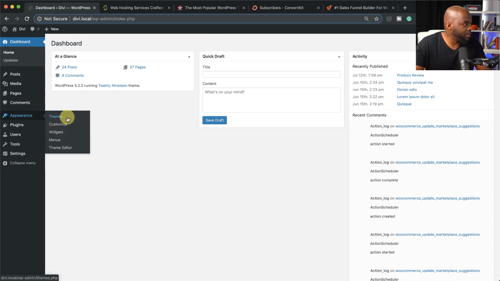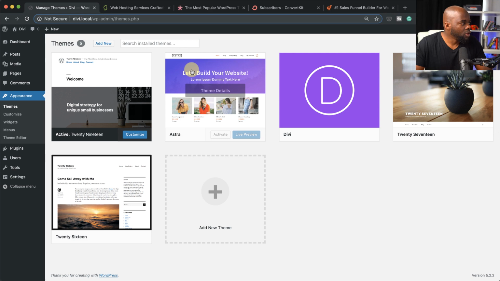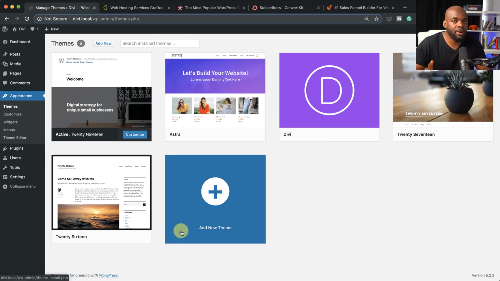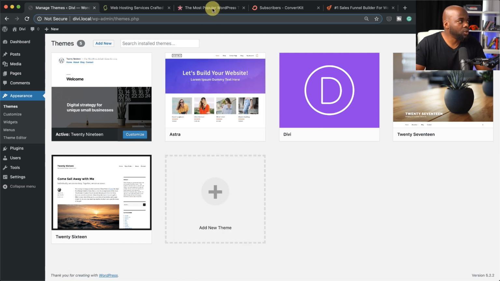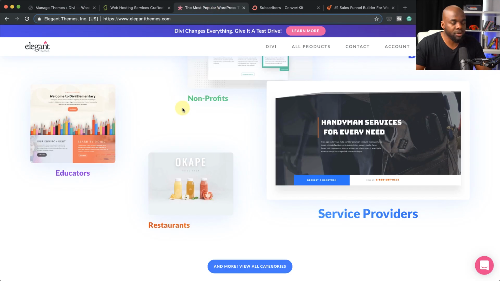Over here on Appearance, Themes. Once you come over here, you have several themes. Remember, I mentioned that you need to use Divi because that's the one I recommend, but of course you can use others. What you need to do is sign up for a membership account with Elegant Themes. All the links to everything I'm discussing are going to be in the video description below.